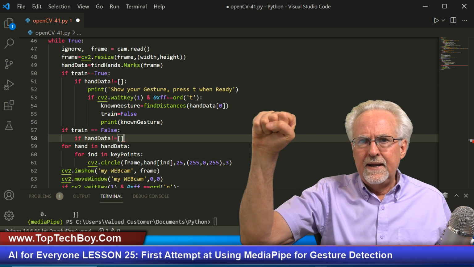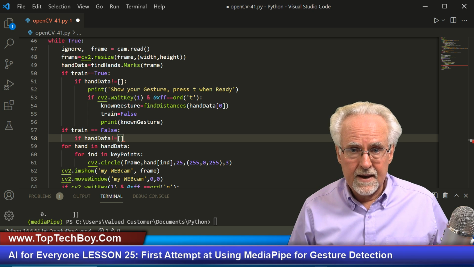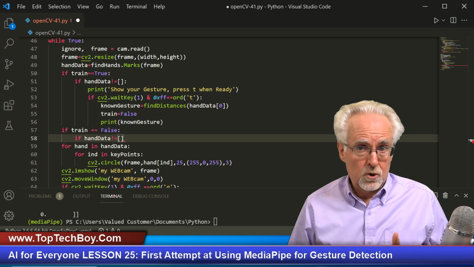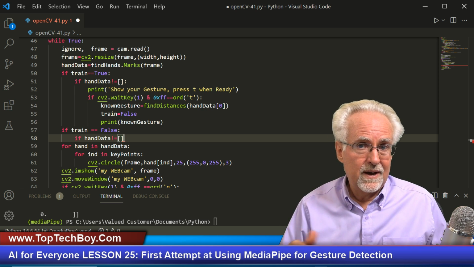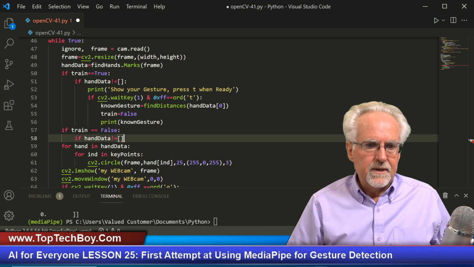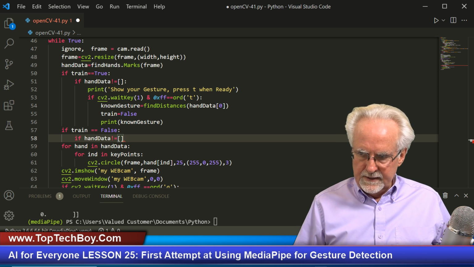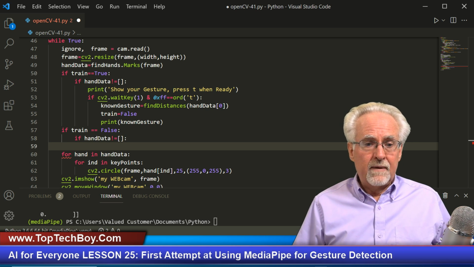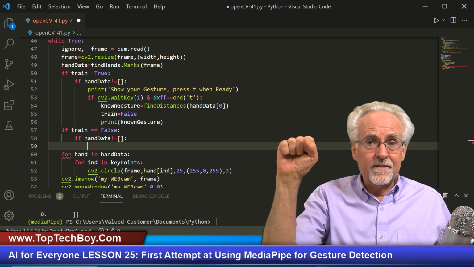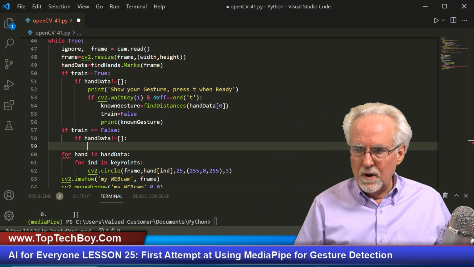So I could train on the power to the people, and then I could drop my hand out, and then sure enough, now train is going to be false. But I don't want to do something unless I actually have hand data. So if training is false and if we actually have hand data, okay, what do I want to do? I've got hand data. Well, I want to find for that new hand, that unknown hand, the distances.